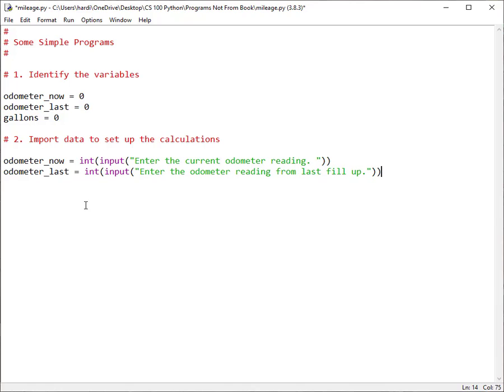We need one more thing. We need to know how many gallons of gas we just bought. So we need to prompt for that. Let's paste that in here. This time, I want that to be a float. The reason is, in order to be accurate, I might put in 18.5 gallons or 18.6 gallons, and I'd like to get that fractional part included in my input. So the message to the screen will be, how many gallons of gas did you buy? Then we will type in a number. It'll be converted to a float, which is a real number. Then it'll be saved over here in gallons.